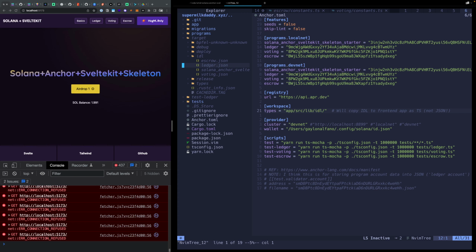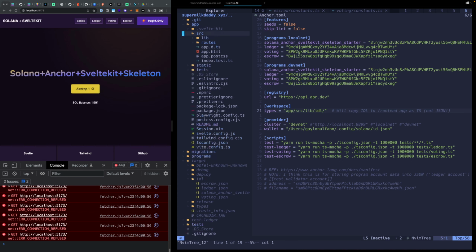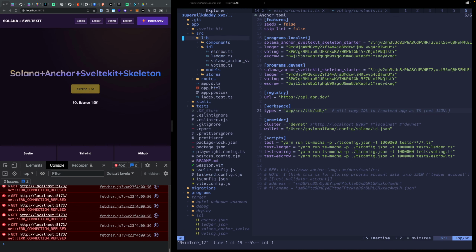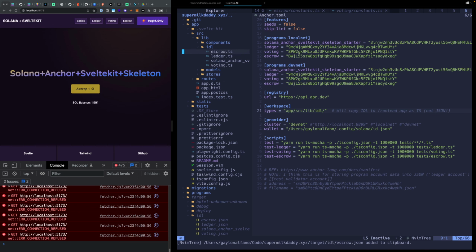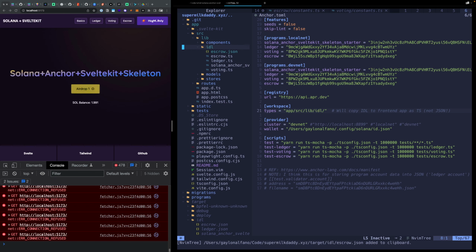What I essentially need to do is a little bit of tweaking. I need to have a copy of this JSON inside of my app directory. Currently I have lib and then IDL, with all the TypeScript files, which are automatically generated. However, I also need to have the JSON files as well. So I think that's copy. Yeah, I'm just going to copy these one by one. I know it's kind of silly, but paste.